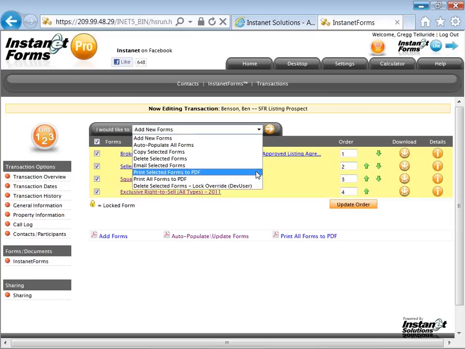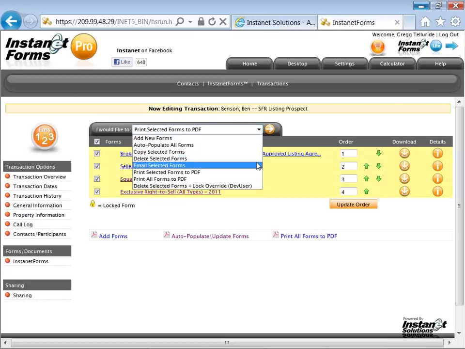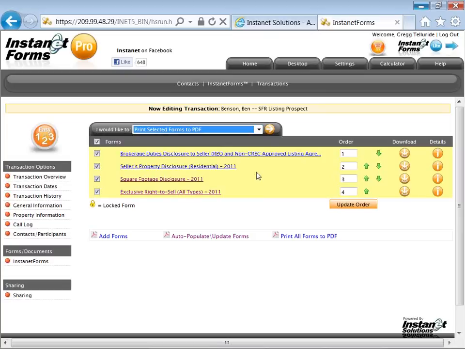I'm going to choose that option because this is a way I can merge these individual forms into one comprehensive PDF. I could certainly email them all out right now as links or PDF attachments to an email message, but I want to print selected forms to PDF to merge them into one form packet. Click on the go arrow there.